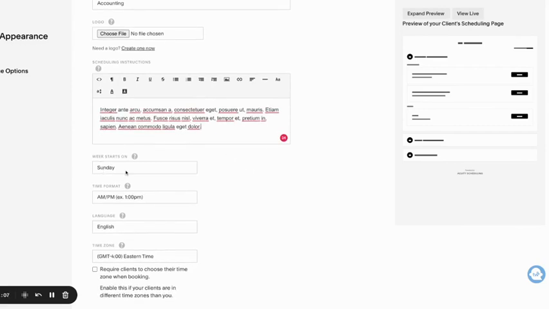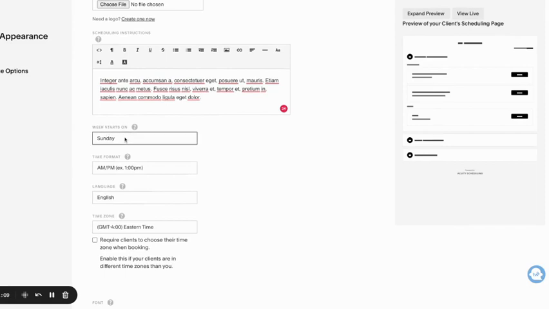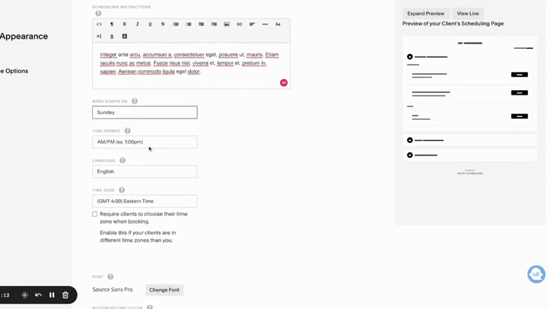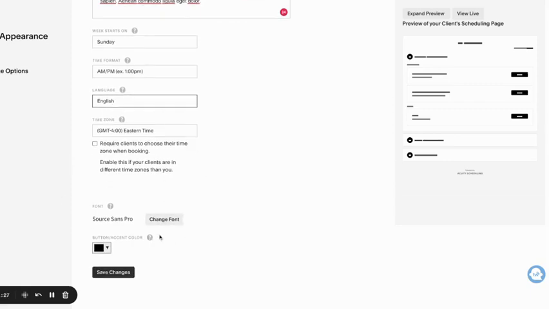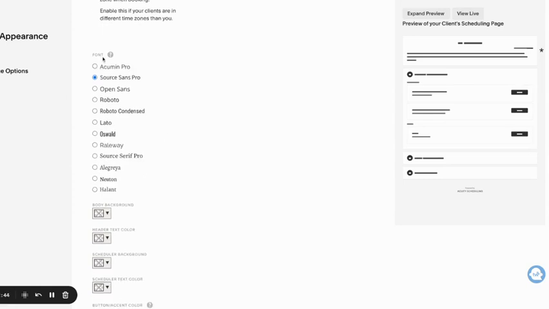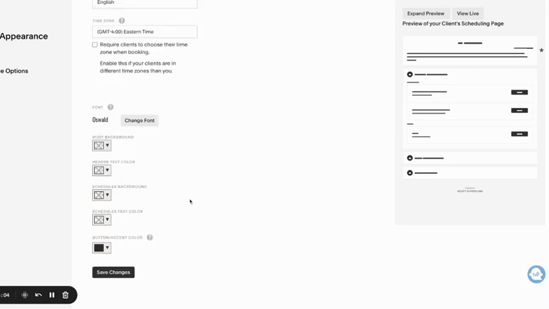Here are just some simple tweaks, like whether the week starts on Sunday or Monday, and the time format. If you're in Europe, you're probably going to use this format, as opposed to the United States. You have a few different languages to choose from, and you can select the time zone. Under the font, you can change it. Squarespace scheduling doesn't have such a wide variety of fonts compared to Squarespace itself. There's only about 10 available, and all of them are here. You can pick whichever suits your business best or whichever looks like the one you're already using. I'm just going to stick with Oswald.